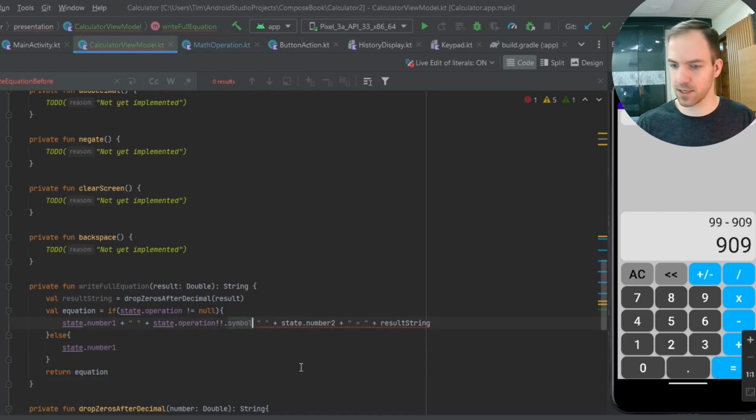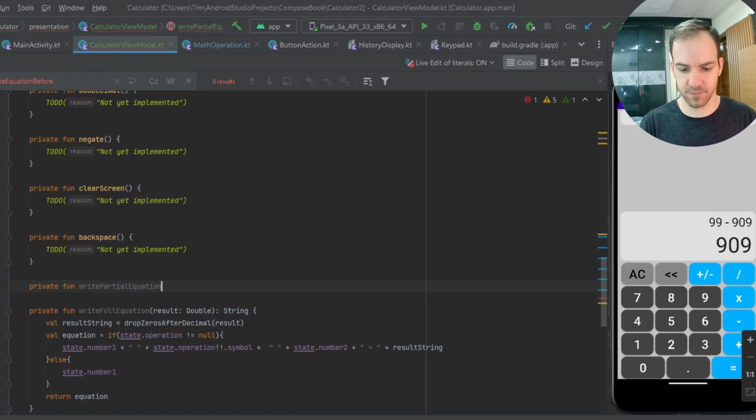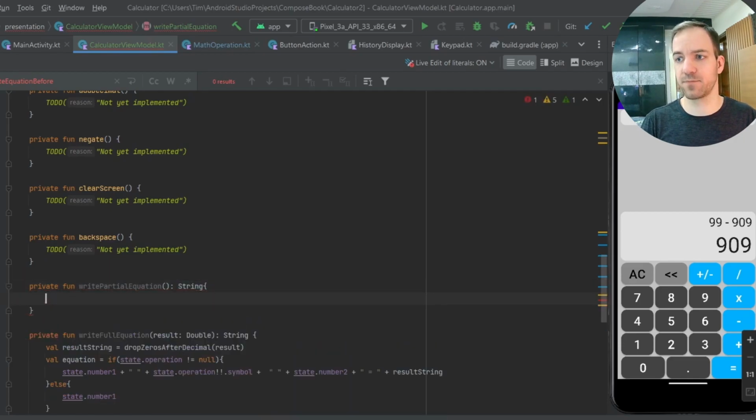What did I do wrong here? I need a plus sign there. Okay. So sometimes we need to write a partial equation. So private fun writePartialEquation. And that is not going to take in a result because if we're writing a partial equation, by definition, there is no result yet. That's going to also return a string, and it's going to do the same type of thing here.